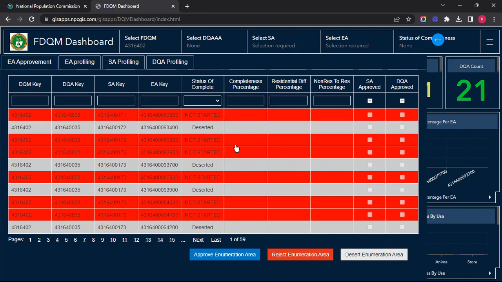Okay. Speaking of this, we're using this to filter EAs. Under status of complete, we have these statuses. We have EAs that have not been started, EAs that are in progress, or they've been completed, or the system has flagged them, or maybe the system approved them. And then we have EAs that FDQM have approved and FDQM has flagged. And lastly, just recently added, are EAs that have been deserted.